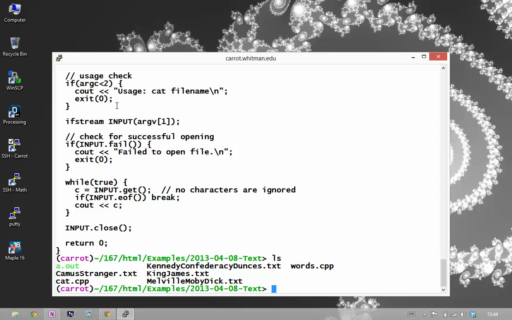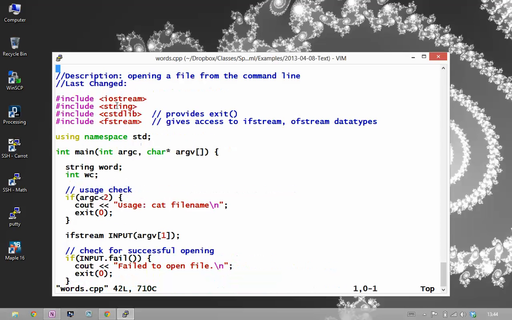Let's move to the next file. Let's look at words.cpp. Okay, words.cpp has the same initial gobbledygook. This is always the same. You can call these things anything. You can call argc Fred, and you can call the argument array Ginger or whatever. But these are traditional names, argc and argv, and you see them in programming literature all the time.